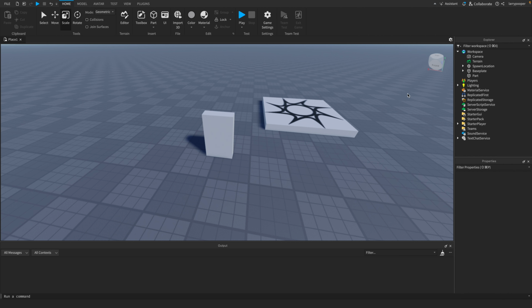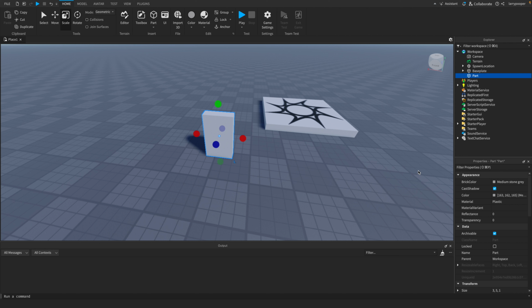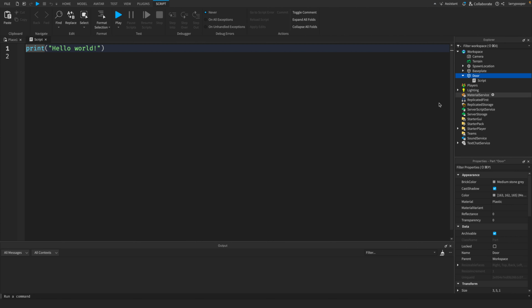It's good enough. I'm going to rename the part to door, and inside the door add a script. Clear the script, and first of all we have to define our door in a variable. Local door equals script.Parent. Okay, now we have to write the function.